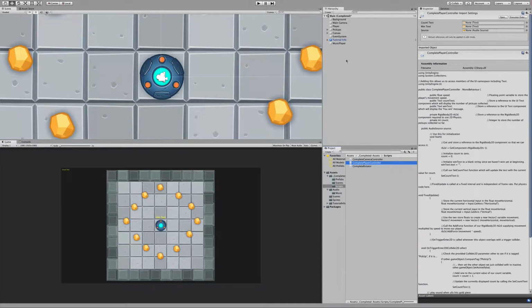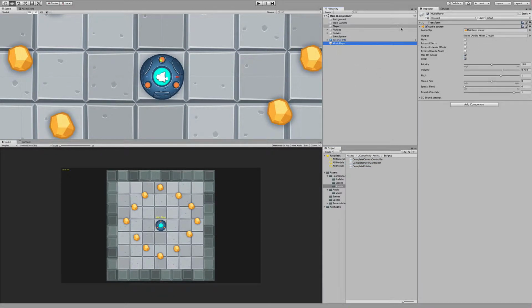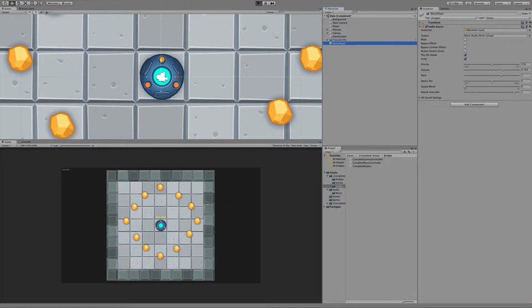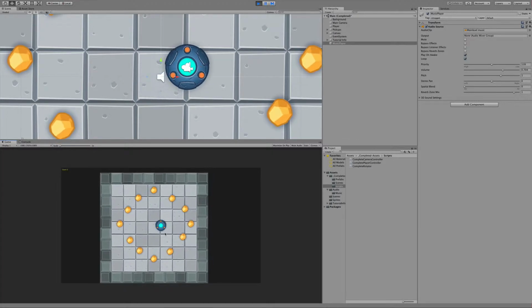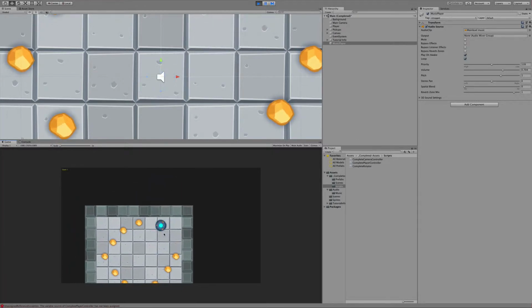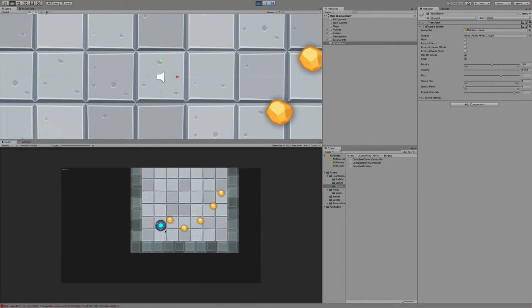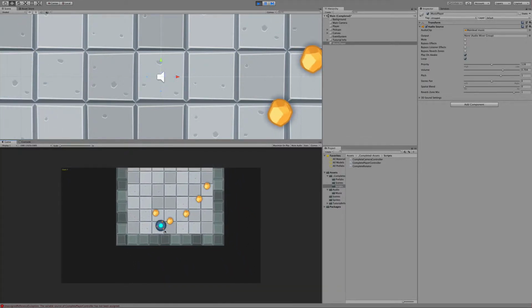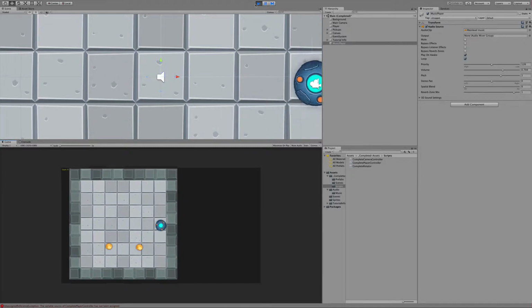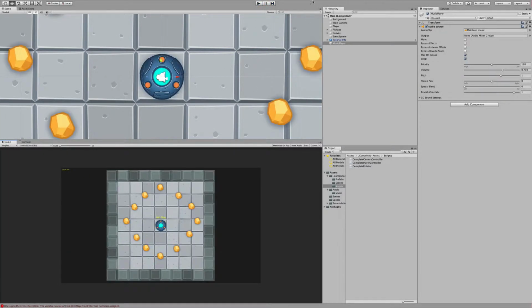Okay, so in the last video, we created a music player game object and we added a background music to our game, right? So let's see, right here. Cool. But as you can see or hear, there are no sound effects when the UFO grabs the gold pieces, right? So we will take care of that right now.